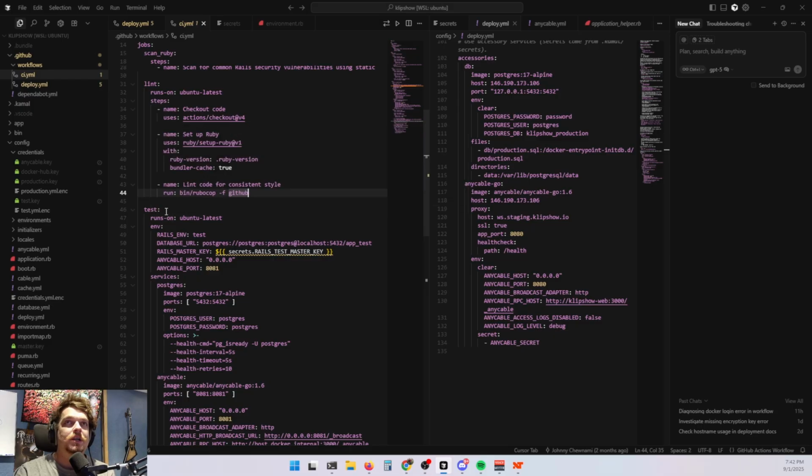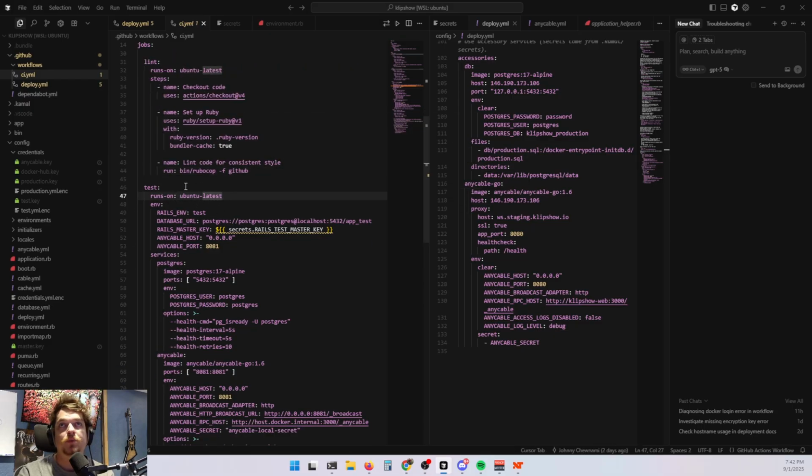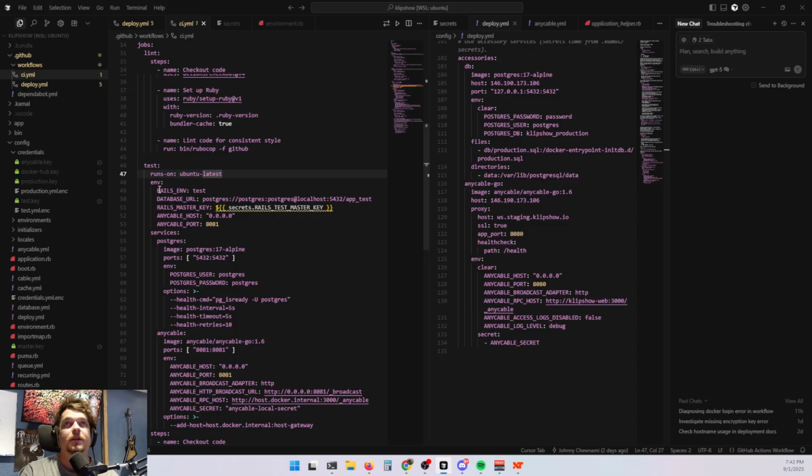And then our test suite here gets a little bit more complicated. So we're running it on the Ubuntu latest tag here, and then we have to set up our environment. And what we're able to do here is use localhost for the network mapping to actually be able to run the tests.